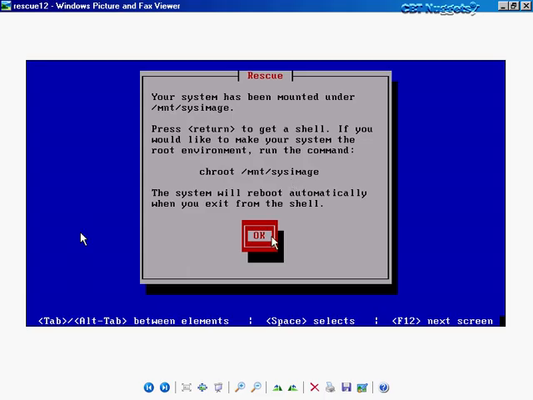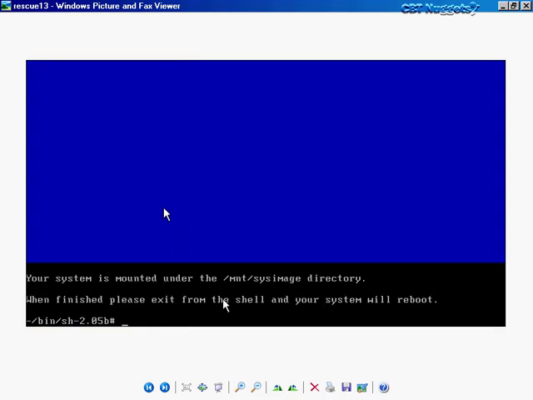Okay, so I'm going to click OK here, and now we're at the bash shell. You can see the system's mounted under /mnt/sysimage. When it's finished, please exit from the shell, and your system will reboot automatically. Okay, now we're going to move out to the Linux screen to this shell window live again, so you can see me do some of the stuff, and we're going to poke around in the rescue environment and see what's there.